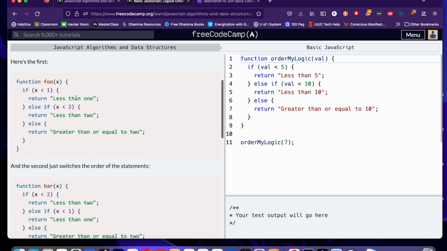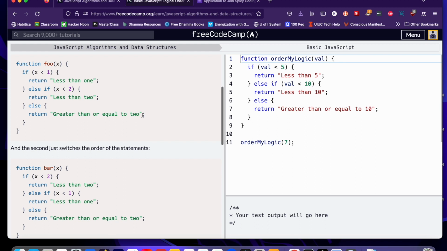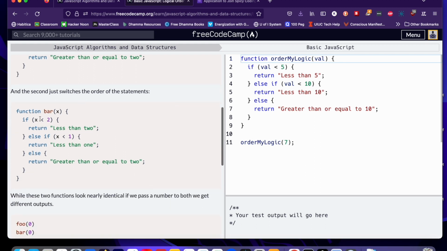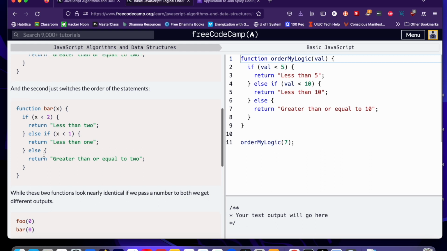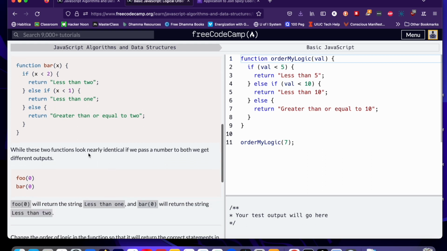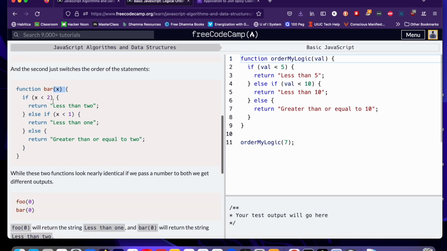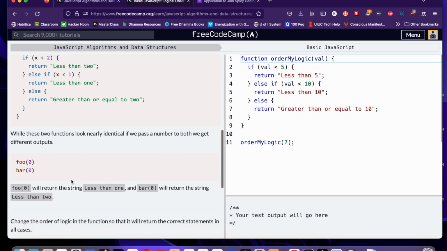So x is less than 1, less than 1. Else if x is less than 2, less than 2. Else greater than or equal to 2. And the second just switches the order, so x is less than 2, less than 2. Else if x is less than 1, less than 1. Else greater than or equal to 2. While these two functions look nearly identical, if we pass a number to both, we get different outputs. Foo 0, bar 0. When you put in foo 0, boom, it prints out less than 1. When you put it in bar 0, it prints less than 2. So order is extremely important.